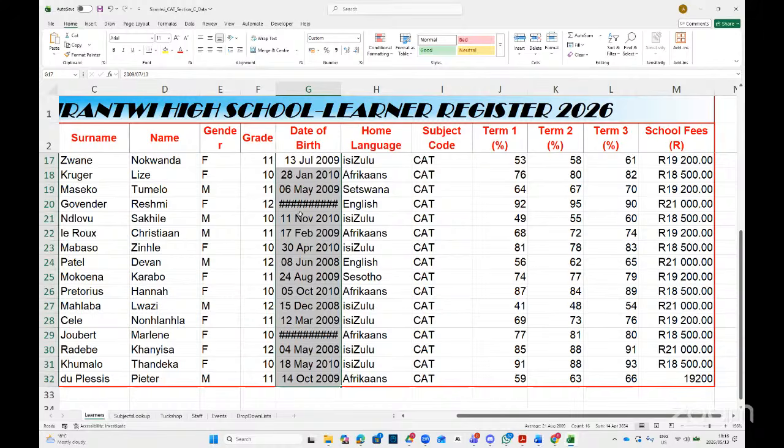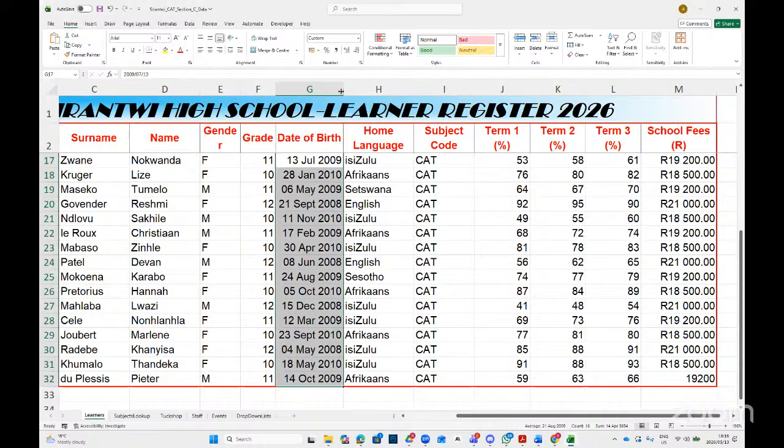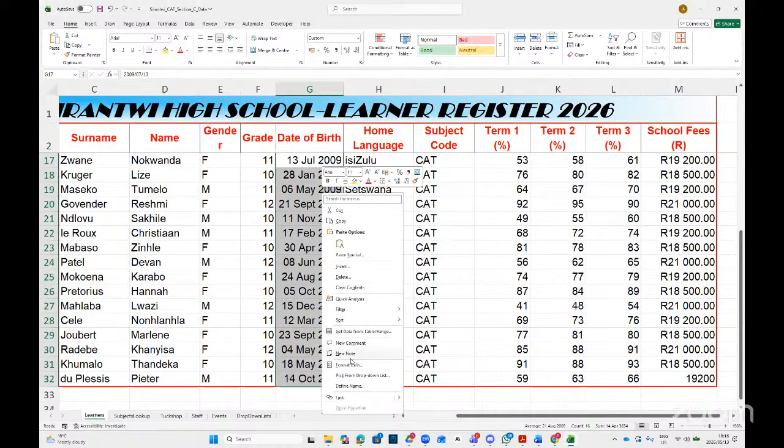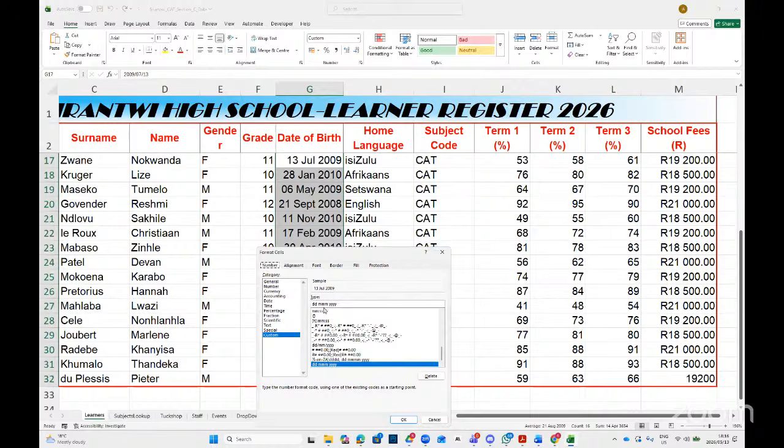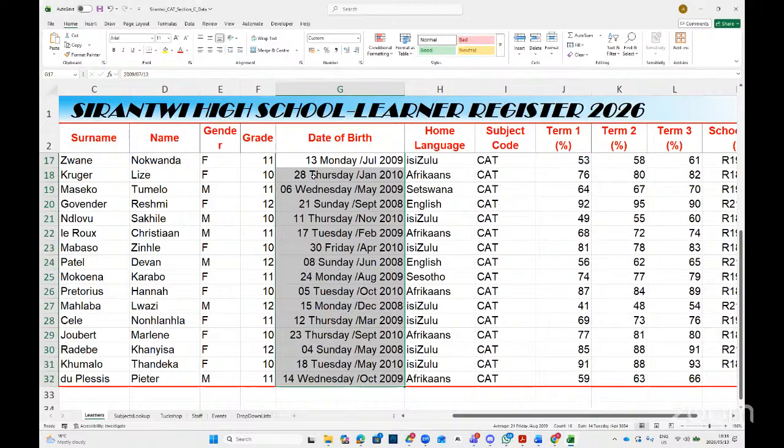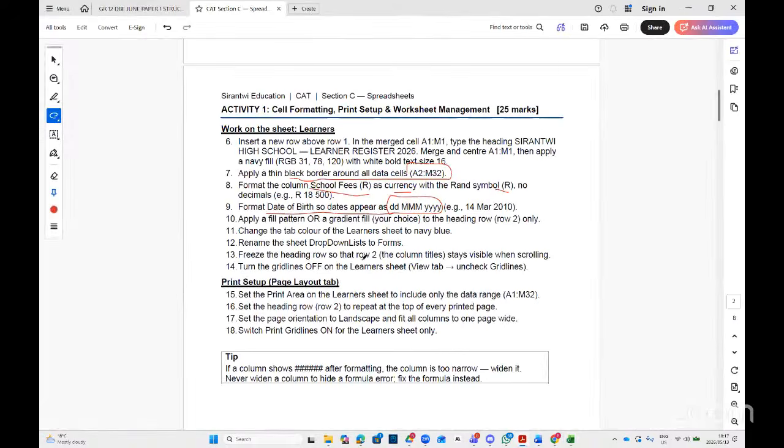Now here we are finding hashtags, so meaning we need to expand them so that we can see all the dates. There are so many different formats that they can give you. They can give you a very weird format. Like if I want the D to be in full, like Monday, Tuesday, Wednesday, I can also do that. As you can see, 13th Monday with the /. So you do that by customizing the format, and then you'll be able to get the right thing that the question requires you to do.